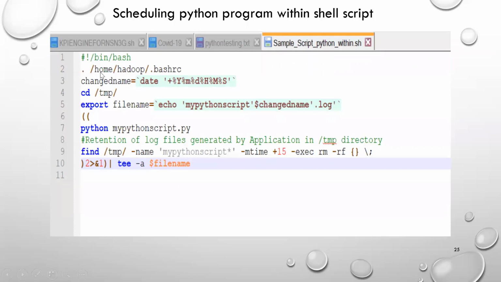And it's better to reset your environment. Your environment is defined in your user home directory .bashrc, so you can run it once before executing any script. This is standard. And then I'm creating one variable where I'm taking the date, time, hour, minutes, second, everything in the variable. And I change my directory to temp.